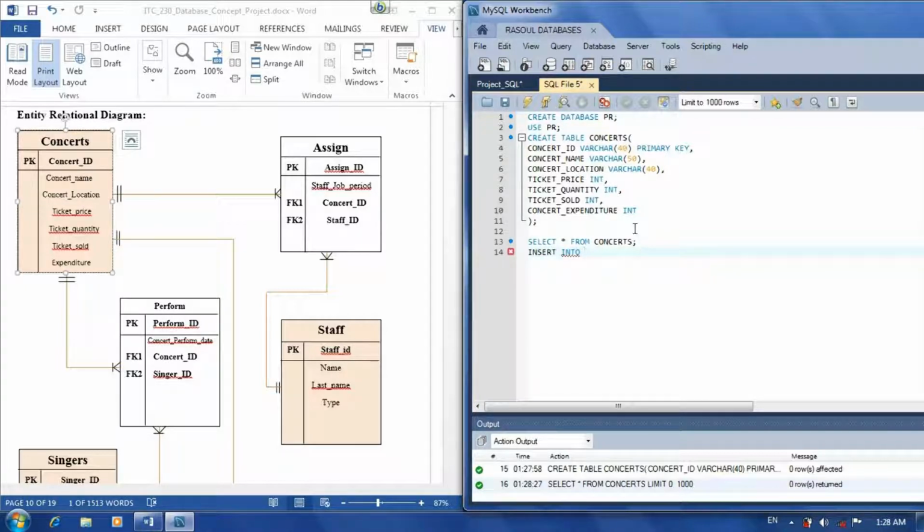Here I should type the table name. My table name is concerts. I type concerts and VALUES. Now I have values here. Concert ID: my concert ID is 1.